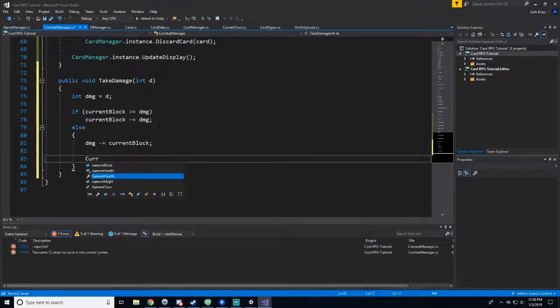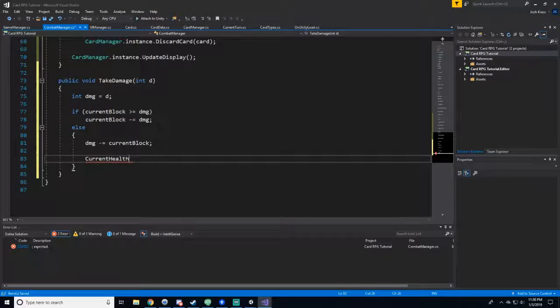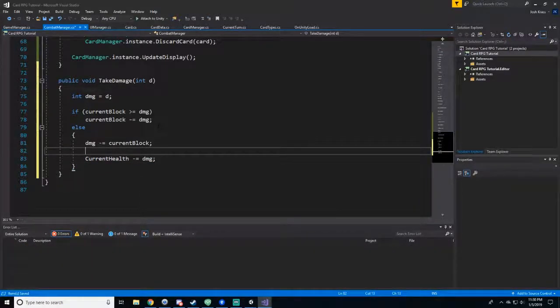And we do current health minus equals damage. So we've effectively removed the amount of block left, right? We're going to change current block to 0, and then current health minus equals damage.